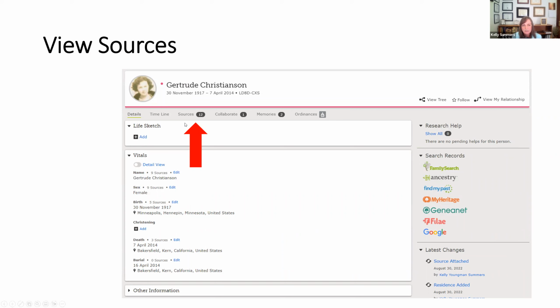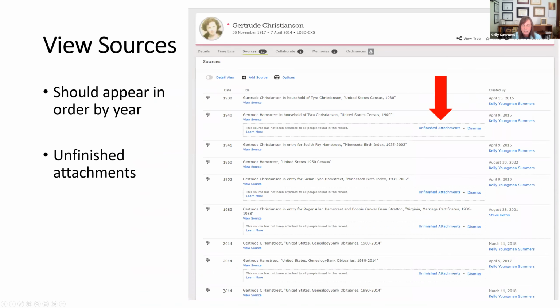Here, I would like you to go and look at the source area. Let's say you have a source at home that is a marriage certificate or an obituary, another document that could be a source. So this is a source that you did not find online, but you had at home. Go ahead and go to sources and click on that. It will open up and you should see the sources appear in chronological order. Everything's attached, but in this example, we have a couple that say unfinished attachments. Go ahead and examine those unfinished attachments by clicking here.